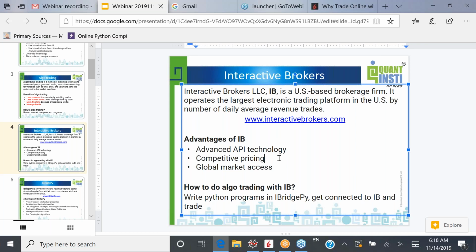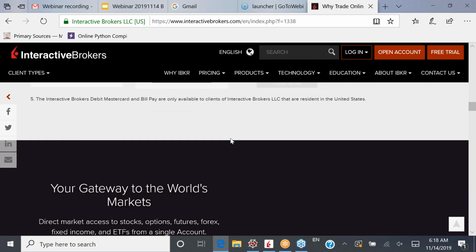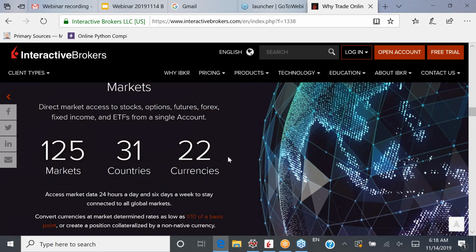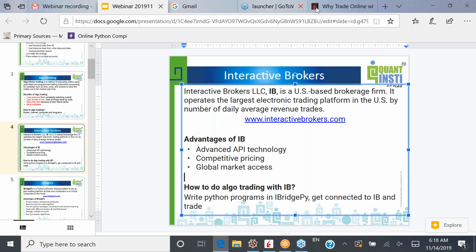The next part is IB provides very competitive pricing. So by trading with IB, you can save some cost and make more profit. The next part is IB offers global market access. If you go through the website, you will find IB can access 125 markets in 31 countries and use 22 currencies. So it's very convenient to do trading with IB. Then the next part is how to do algo trading with IB. Just as I explained, you can use Python programs in IBridgePy and then get connected to IB and then trade.